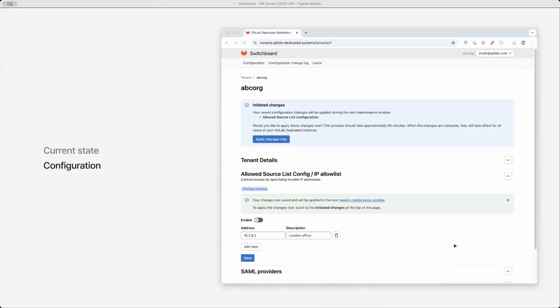And this is the configuration page, which is pretty much most of Switchboard. And it's essentially one big long form with all possible configuration that you can make on your instance. And when you make changes, they go into this pending state until you have a list of them, and then you can apply them all at once, or you can wait until the next maintenance window. And so every tenant has a maintenance window, and essentially that's when changes are typically made to avoid disruptions and downtime.